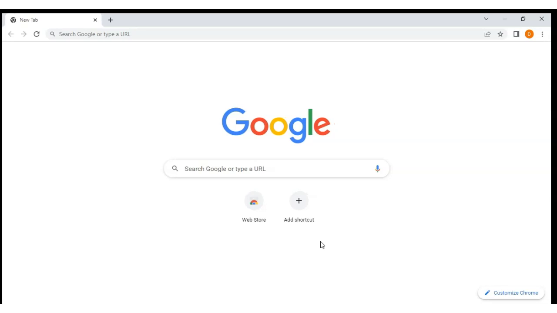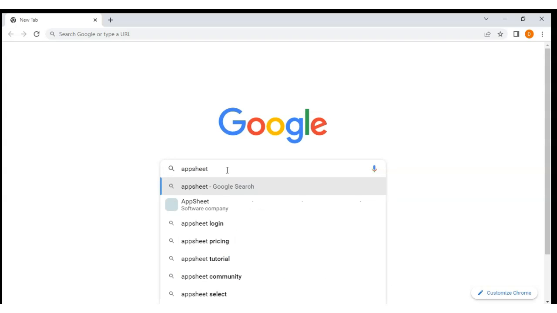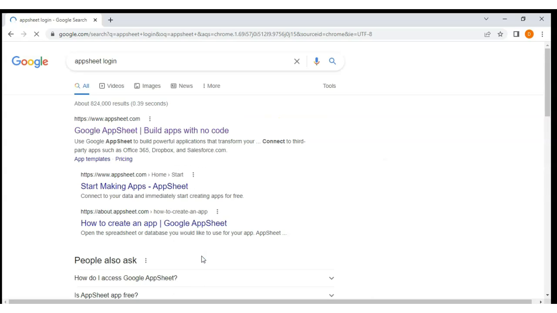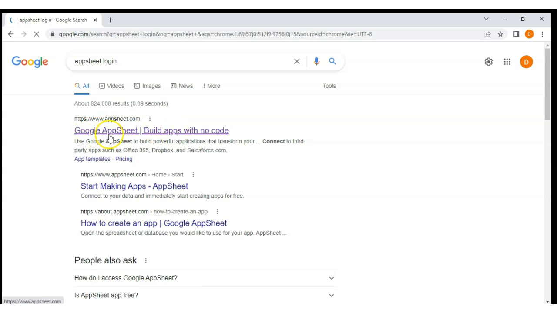Okay, so we're going to start off with our browser. In my case, I'm using Google Chrome. The first thing we need to do is to create an account for AppSheet. It's very simple to do. All you need to do is go to any browser and search for AppSheet login. Once you get into AppSheet, all you need to do is click on Google AppSheet, build apps with no code.